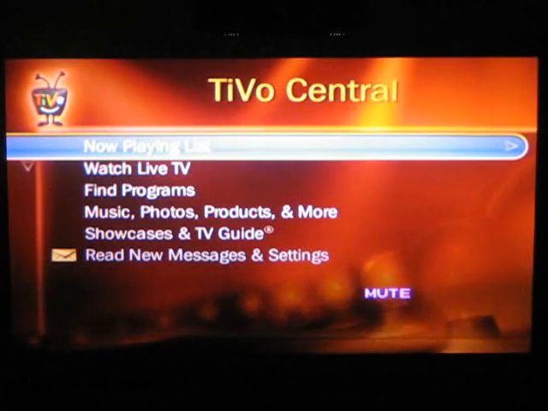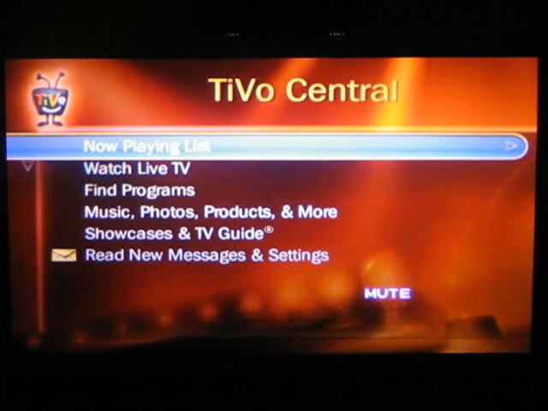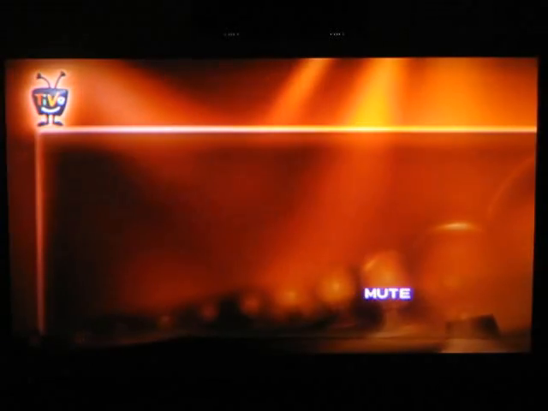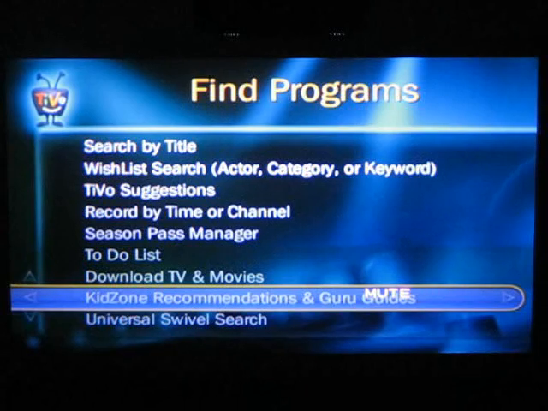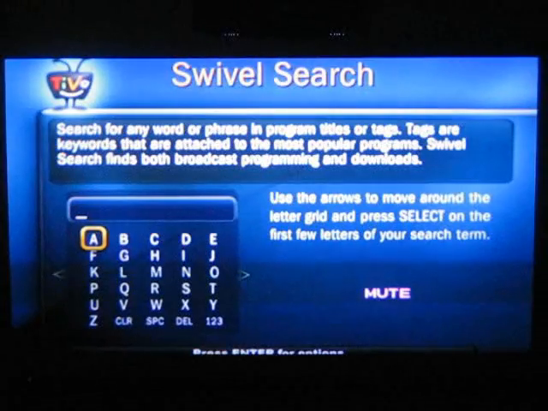In this video I want to take a look at a new feature TiVo has released called Swivel Search on the TiVo Series 3. If I go from the TiVo Central screen and go to Find Programs, notice all the way at the bottom they've got something called Universal Swivel Search. I haven't used this a lot myself, so we'll just tour it here together some. I have looked at it a little bit, so I've got a feel for basically how it works, but it's still a bit new to me.